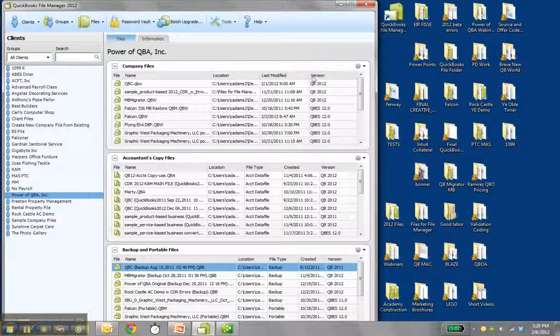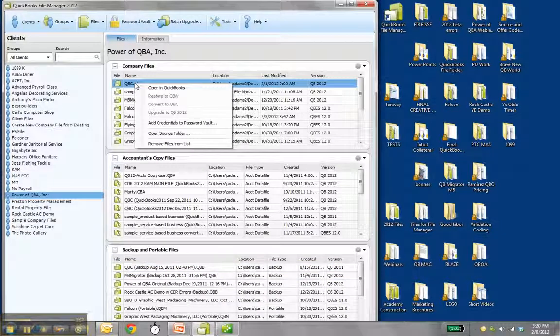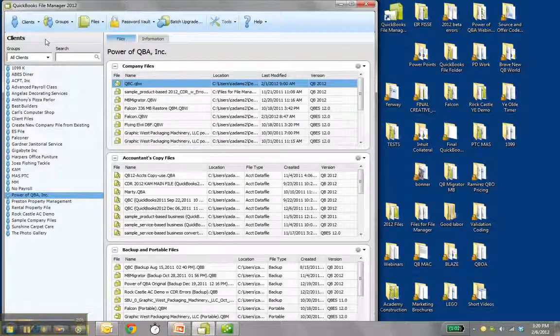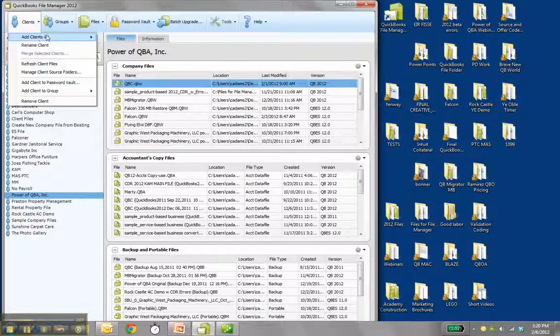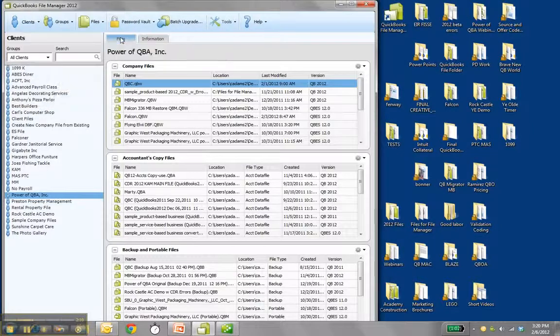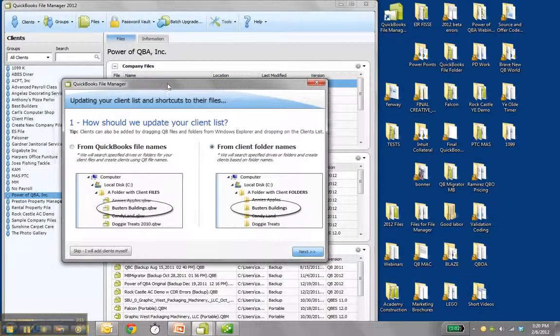You just double click on it. Very right-clickable, I can notice all the file operations there. You can even open the source folder, which is where these files are located. So great, but how do you add your clients? Under the Clients menu, Add Clients Via the Update Client List Wizard, or you can do drag and drop from Windows too. It's up to you.